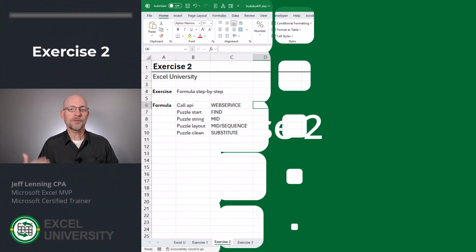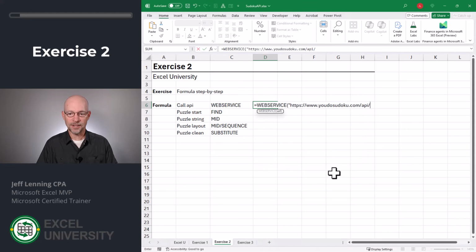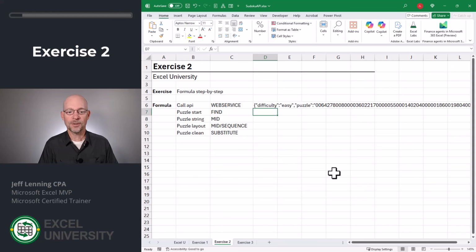So there's several different functions that we're going to use. We're going to take them step by step so it's logically easy to understand. And then in the final exercise, we'll combine them all into a single formula. The first one is to call the API. So once again, we're going to use the web service function, quote, I'm going to paste in the API, paste everything, quote, close function, and enter. And that returns the string.